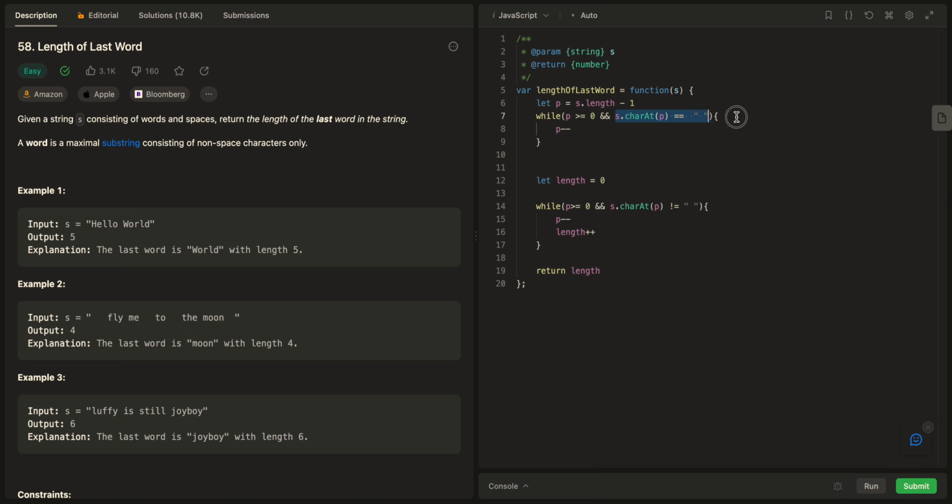So what I have done wrong is I made it doesn't equal, and that doesn't make sense. Another thing we have here is that while b is bigger than 0 and s.charAt(b) doesn't equal space, we are getting the length of the last word, and after the space. So we make sure whether we have a space or not. Basically, that's it for today's problem.